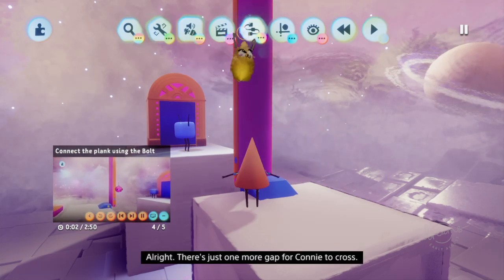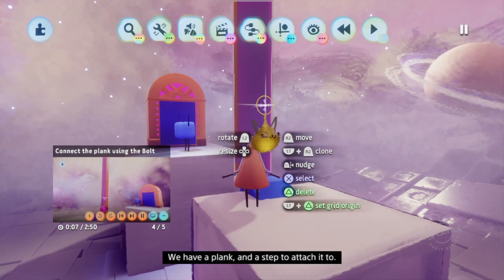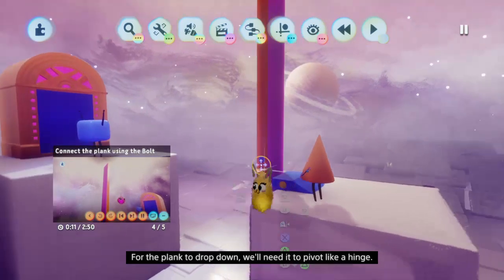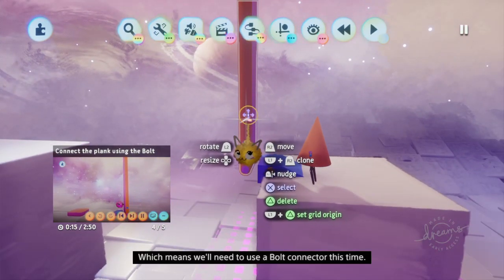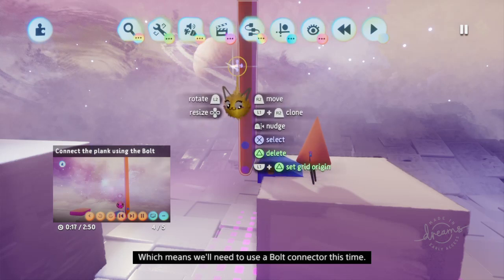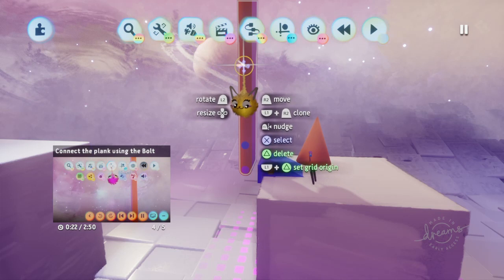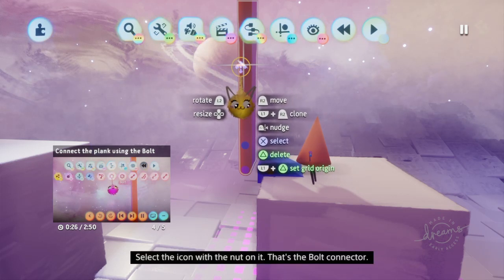Alright, there's just one more gap for Connie to cross. We have a plank and a step to attach it to. For the plank to drop down, we'll need it to pivot like a hinge, which means we'll need to use a bolt connector this time. Go into the connectors section in the assembly menu. Select the icon with the nut on it. That's the bolt connector.